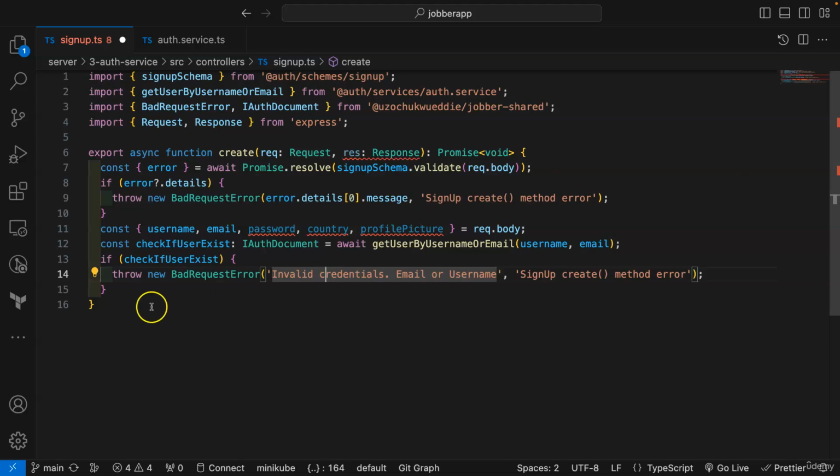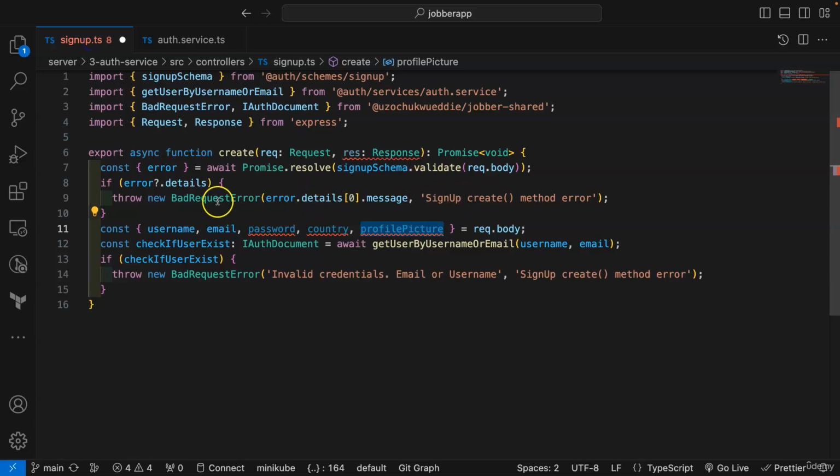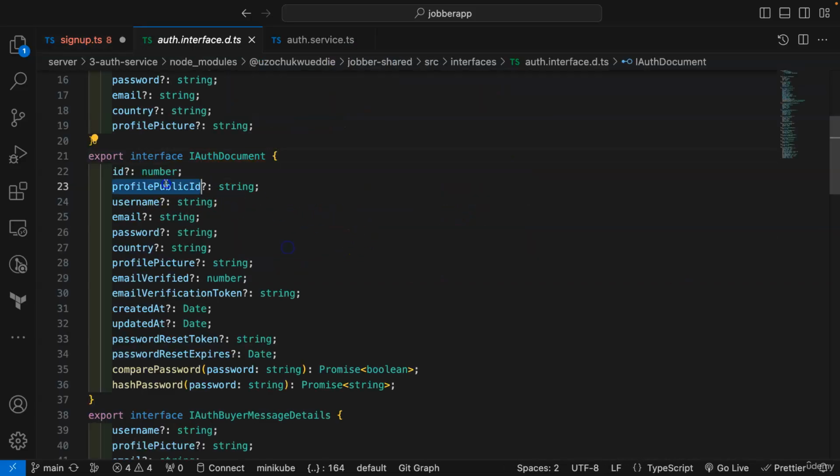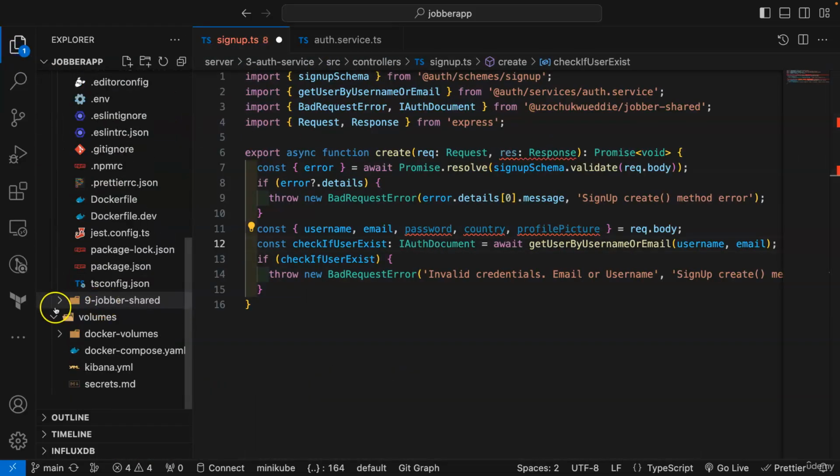Now if everything goes fine, what we need to do is upload the profile picture. For this profile picture, I'm going to be using the base 64 encoded string. So from the front end, I'll send the base 64 encoded string, and then we upload it. What I want to do is create this profile public ID, and let me go to my package JSON.